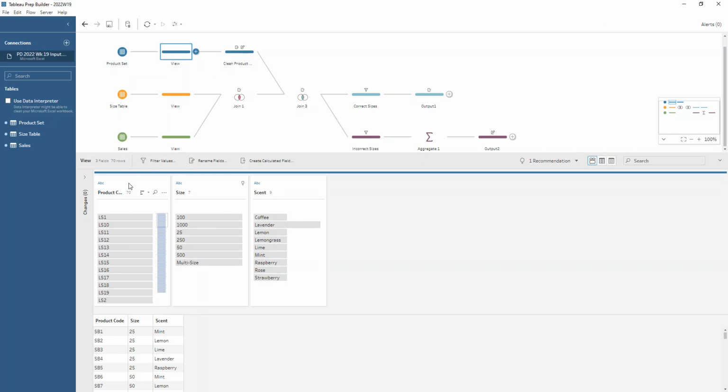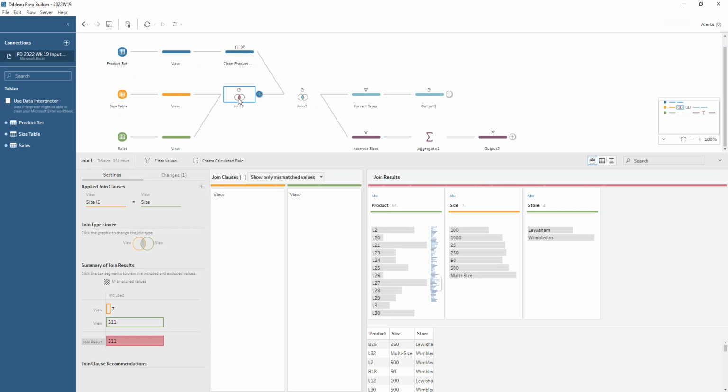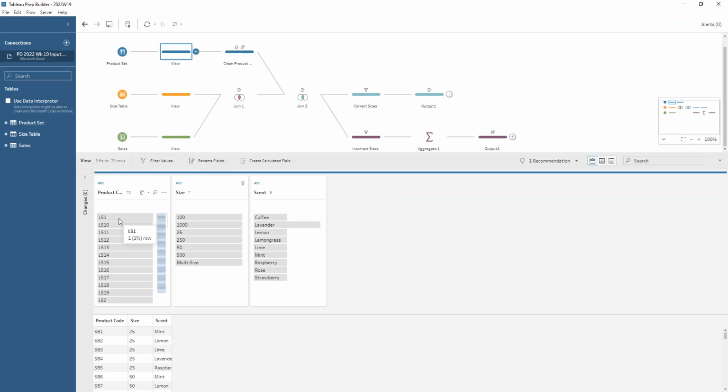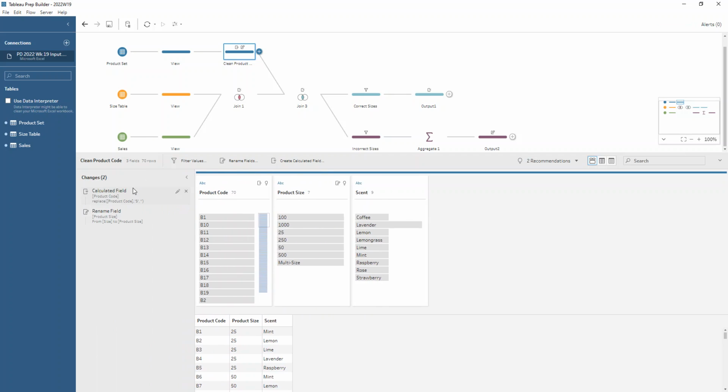So this is quite simple, just got the product code, the size, and the cent. But if we take a look at our product codes from this join here, we can see they either begin with an L or they begin with a B and then a number. Whereas we've got product codes here that are either LS or SB. So this additional S is going to mean that we can't actually join anything if we go with that.